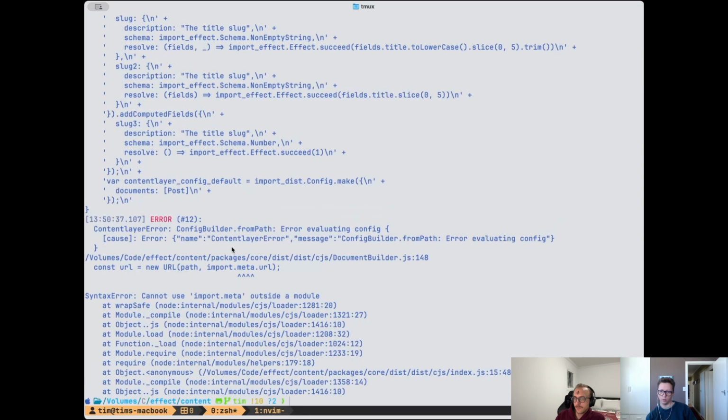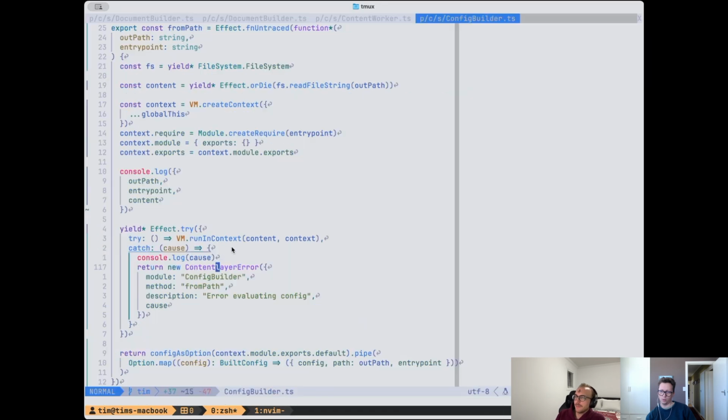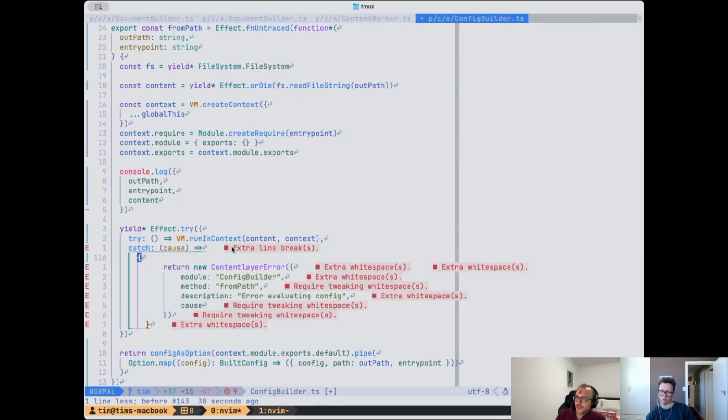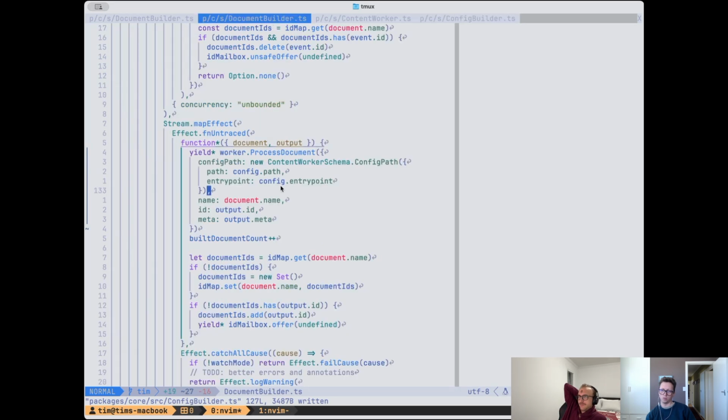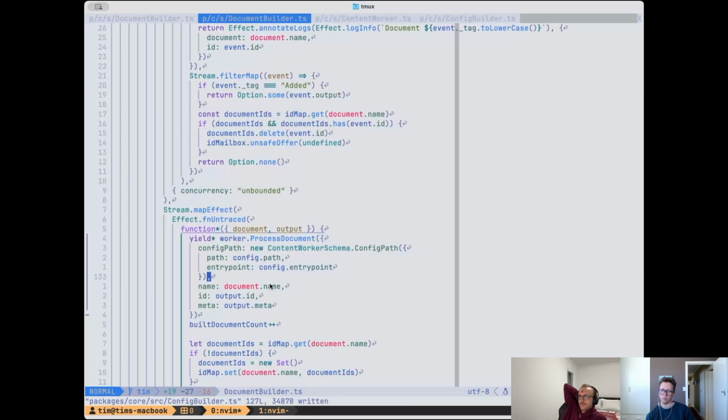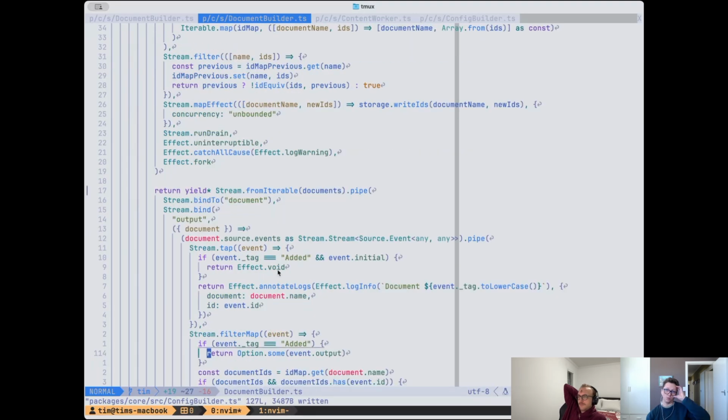Cannot use import emitter outside of the module. Right. Oh, it's because we're loading the VM. The VM running context is using CJS. But that shouldn't be running as key. I think that's happening from inside the worker. So we shouldn't be loading the document builder anywhere though.